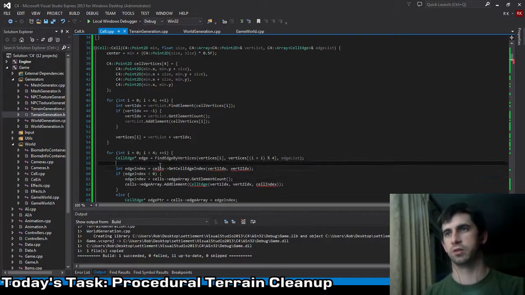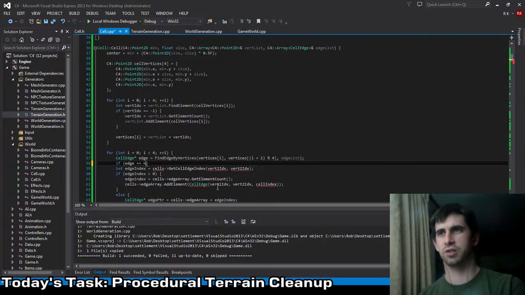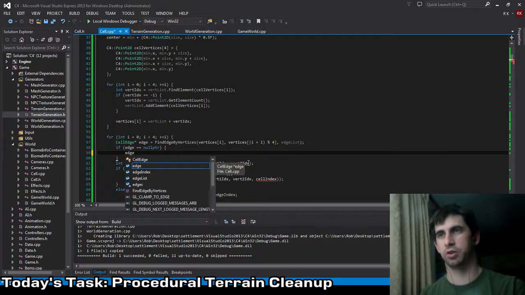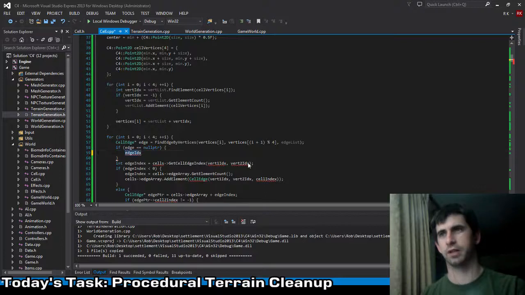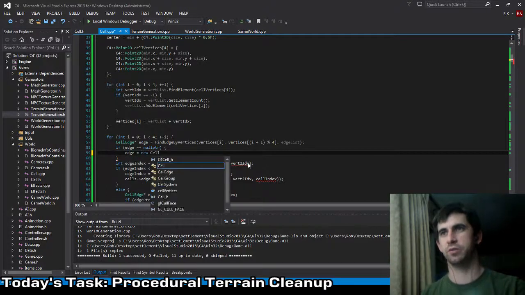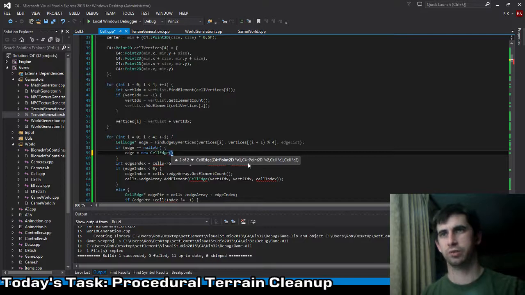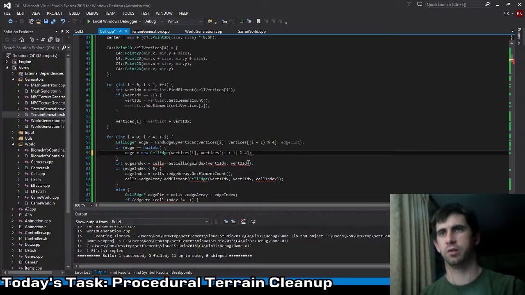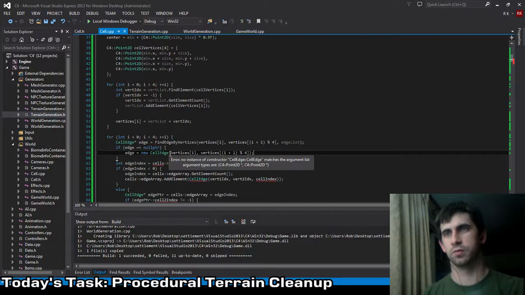Of course. And then we say, well, if the edge is a null pointer, which it can be, then the edge index, or I guess I should just say the edge, is going to be a new cell edge whose internals are vertices I and vertices I plus 1 mod 4 close. And that also was an incorrect delete on my part. Cool. Point 2D. I feel like there's something else I'm missing. Cell 1 and cell 2.